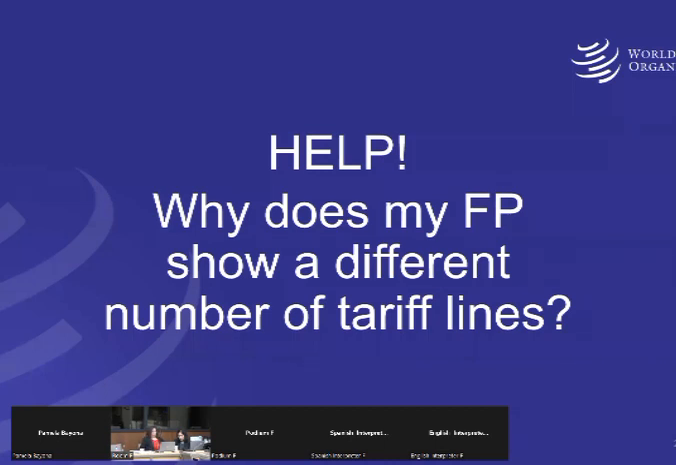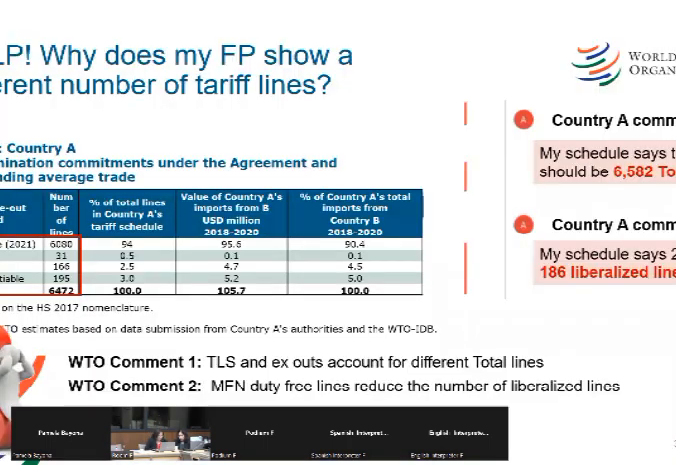So there are certain cases where there are differences in the number of tariff lines. And why does this happen? So why does my factual presentation report show a different number of tariff lines? Usually, for those people who are already familiar with the tables of the factual presentation, normally we have this first table that shows the number of tariff lines eliminated under the agreement with the corresponding average trade.